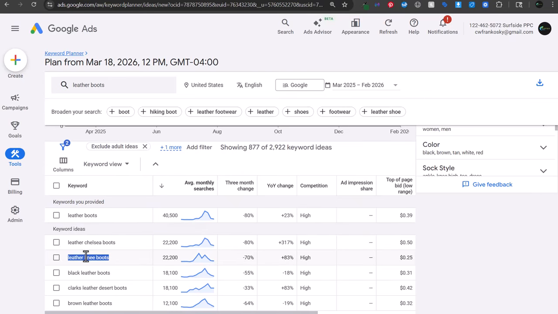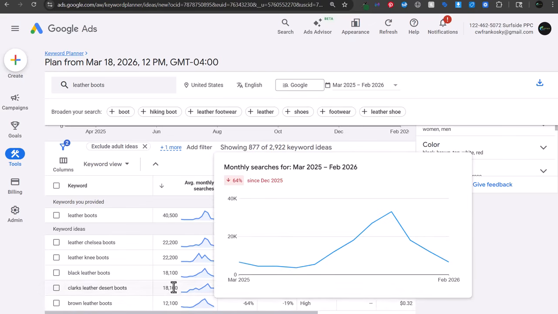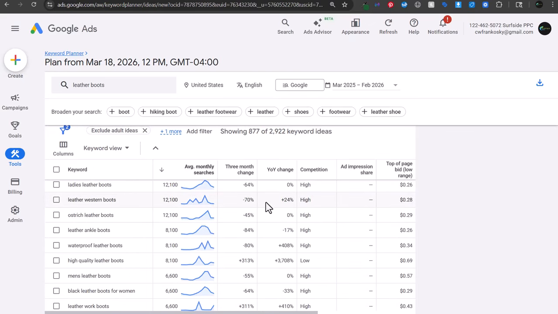Leather knee boots, we can create an ad group for this. We can create a keyword for this. We can create an ad for it, and we can send them to that page. Basically what that's going to help you do is get the best quality score so that your clicks come in around this range rather than this range. And you can make a whole lot more money per sale because you're spending a whole lot less per click. This is a great way to figure this out.